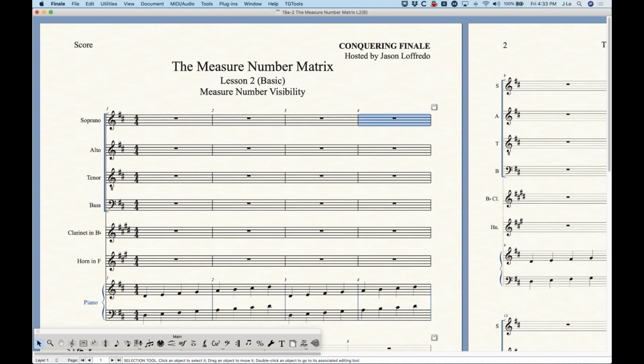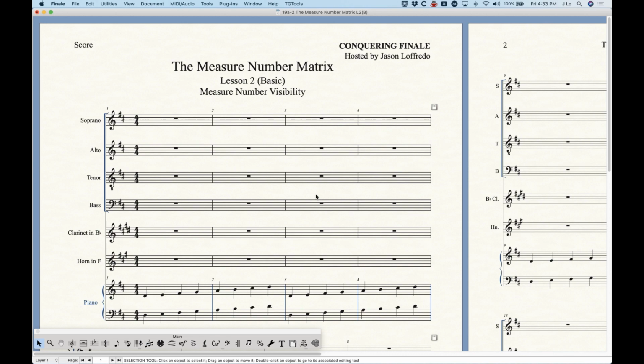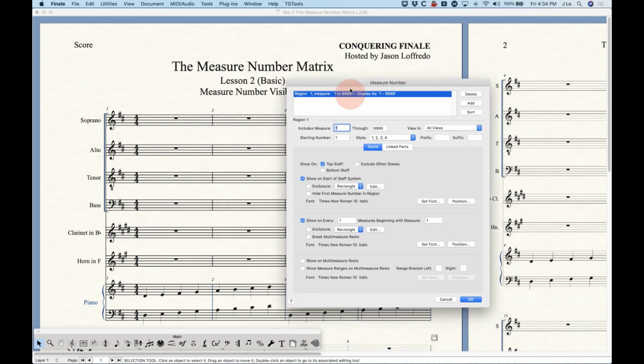Now it will show the measure numbers on every single measure horizontally for that entire region. So in that case, it's 1 through 9999. It'll keep showing measure numbers on every bar all the way up through bar 9999. All right. Now, you may be wondering, well, don't they overlap?